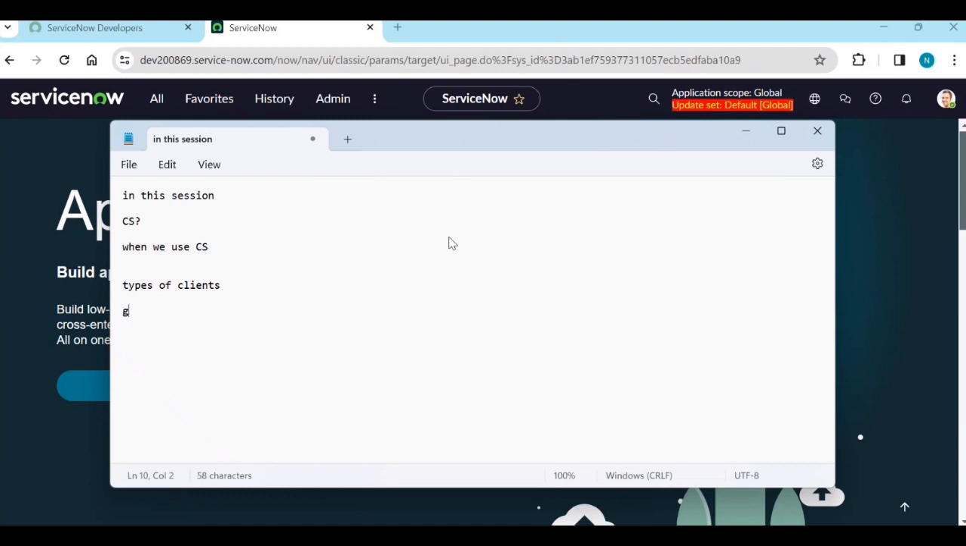We use only g_form and g_user objects and methods. These are the topics we are going to cover in the client scripts, including a demo of course, and debugging of client scripts also. So these are the topics or modules we are going to cover in the client scripts.